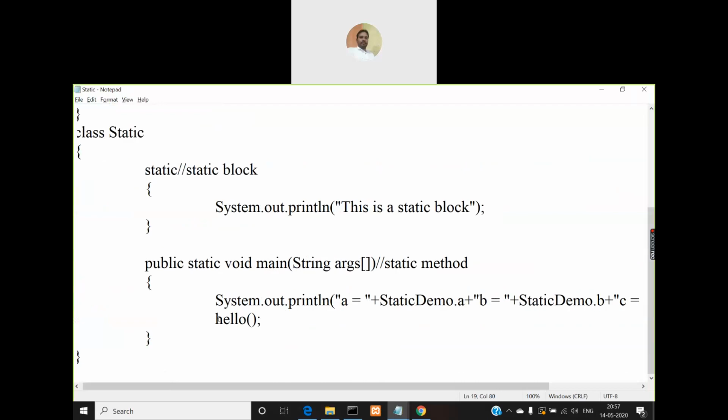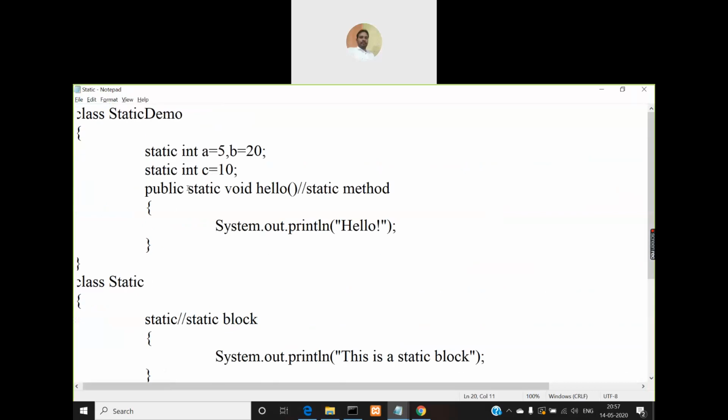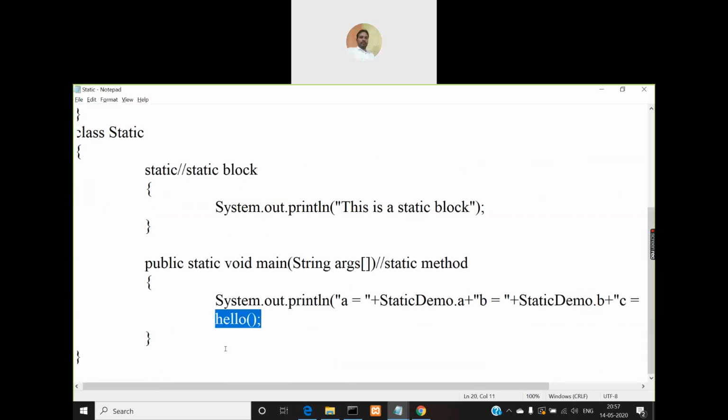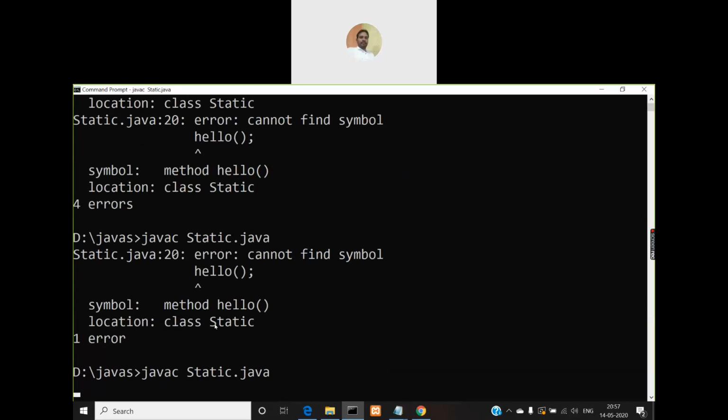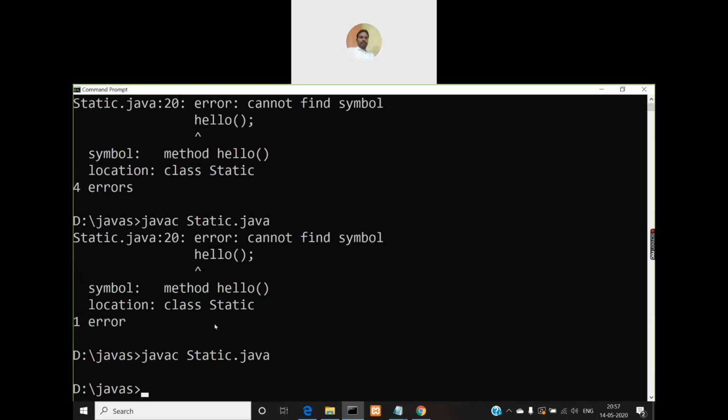How can you call a method which is outside a class without using an object directly? You cannot call, right? You have to create an object for the class and call. But because that method is a static method in that class, you don't require an object. So directly you can call the method like this, static demo dot hello. Okay, now let me compile the program. So it is compiled successfully.